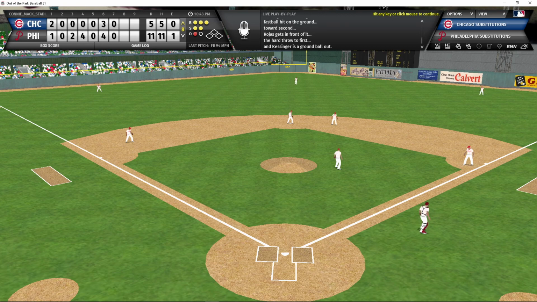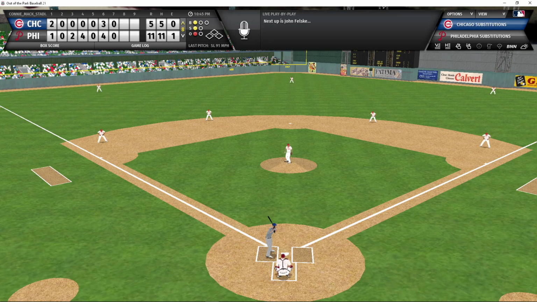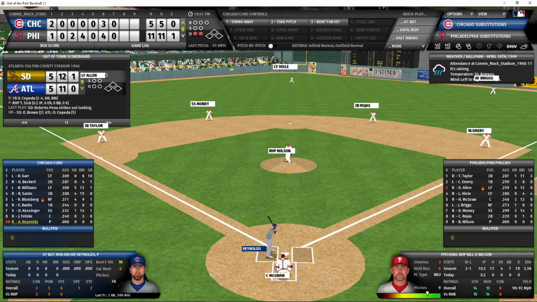And now, that'll bring up the batter Felsky. He is 1 for 3 with 2 RBIs today. Felsky facing the righty Wilson here in the top of the 8th inning. 1-1 count. Felsky waiting for the pitch. And a grounder towards short. Hard hit, the quick throw over to first, and that is going to be out number 2.